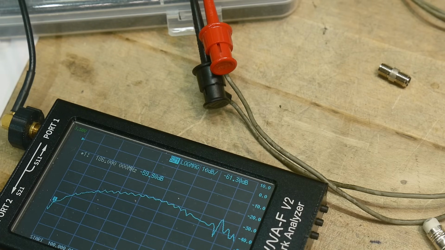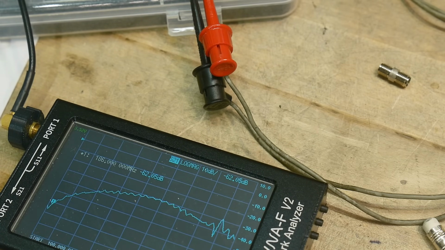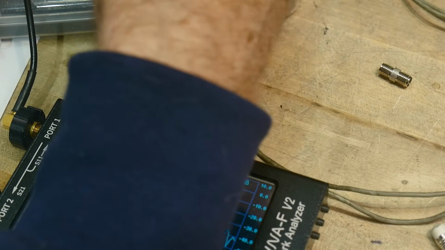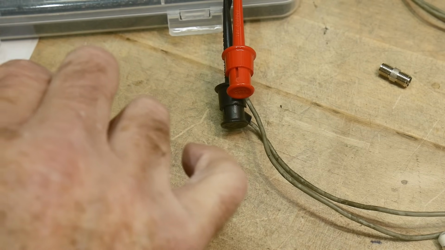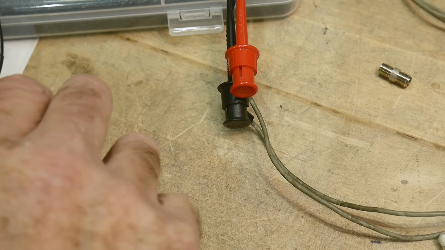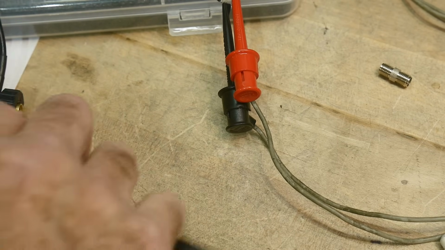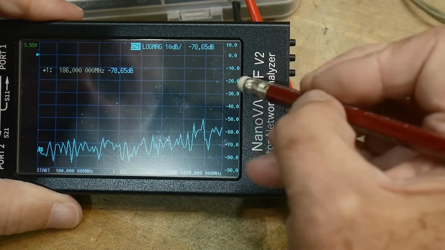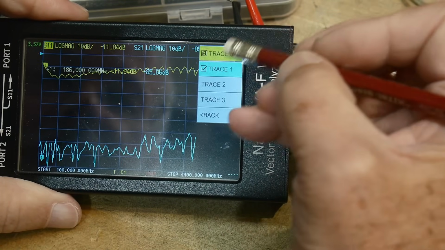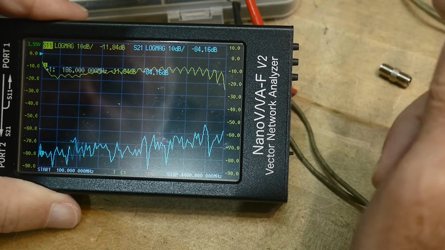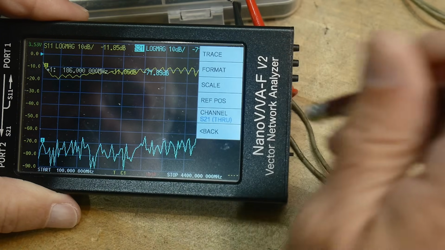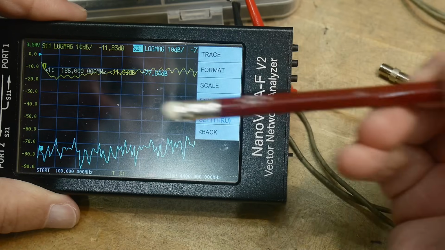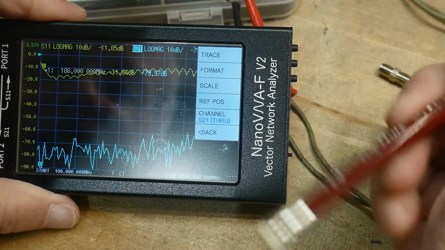Let's see here. Other thing I want to do is I want to look at S11 into a grounded port. So we'll go into this one. We'll go here. And we need to change the trace to S11. And it's not great, is it? Turn that guy off. Back. So about -10. Yeah, that's not great, is it?